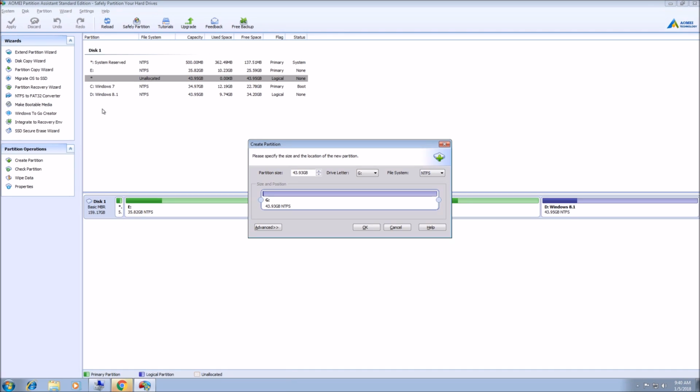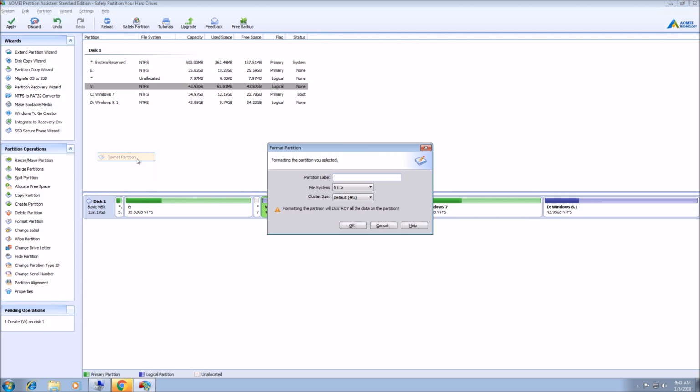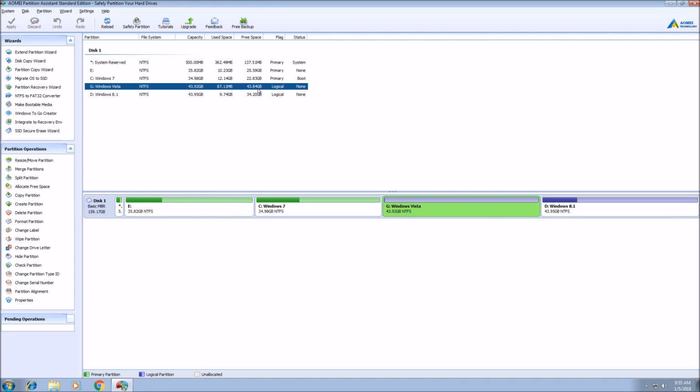Okay, so I have good news. I did manage to get a third-party program that allows me to make more than 3 partitions. So let's see. So yeah, this is gonna be drive V. Yeah, that's good. Okay, format partition label. Oh, there you go. Okay, so we'll name this Windows Vista, and we'll make one more partition.